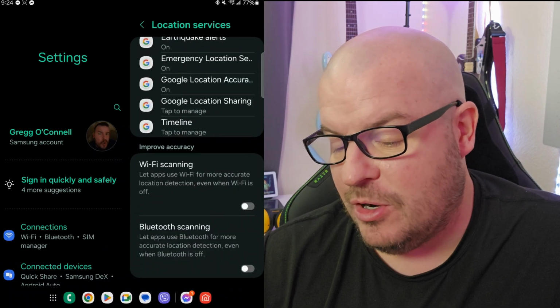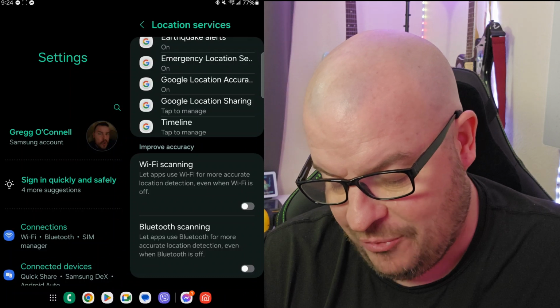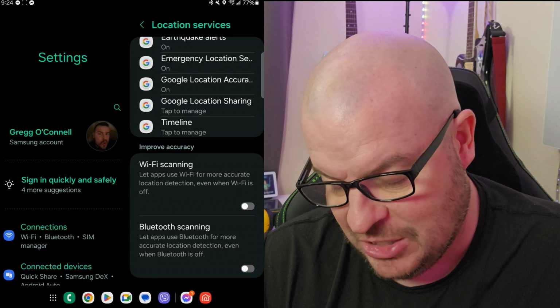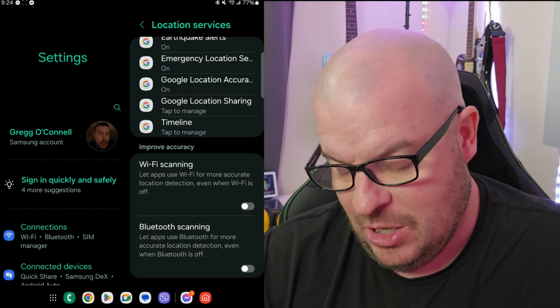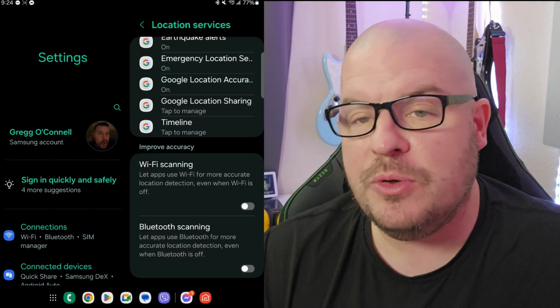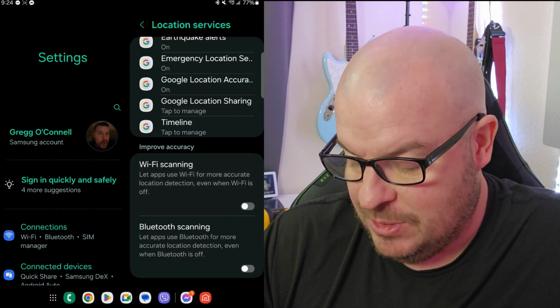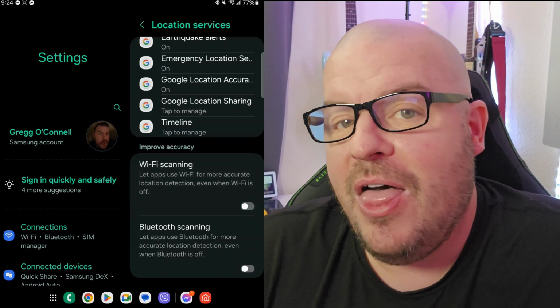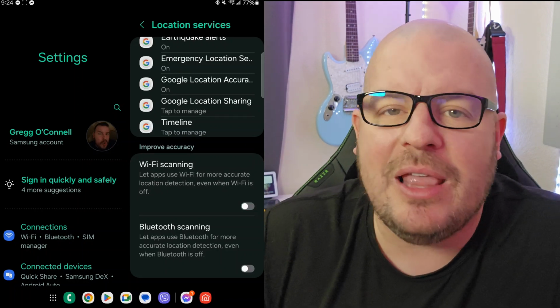And then from here, you're gonna see improve accuracy. Wi-Fi scanning lets apps use Wi-Fi for more accurate location detection even when Wi-Fi is off. And Bluetooth scanning lets apps use Bluetooth for more accurate location detection even when Bluetooth is off. So if you turn both of those off like I have, that means it's on, this means it's off. When it's over to the left, then you know that you're potentially going to save a lot more battery life, but everything's still gonna work.